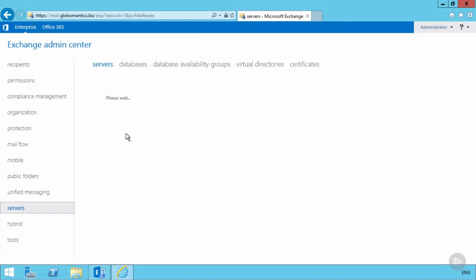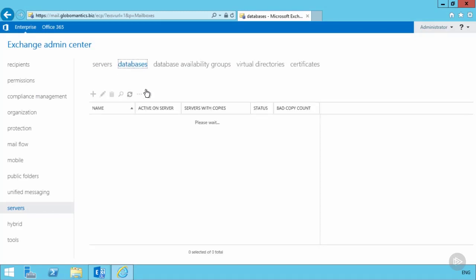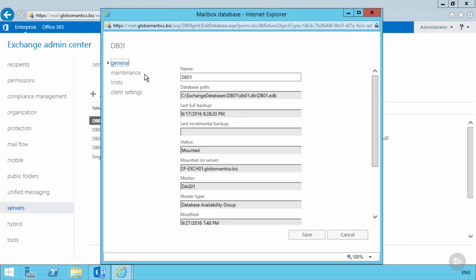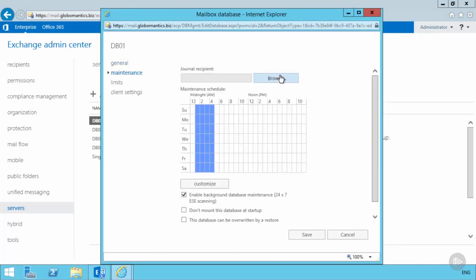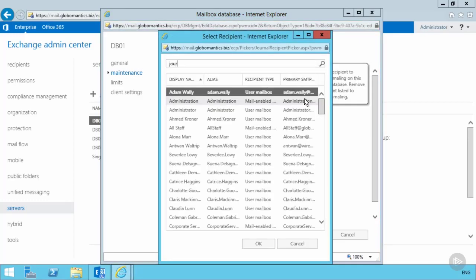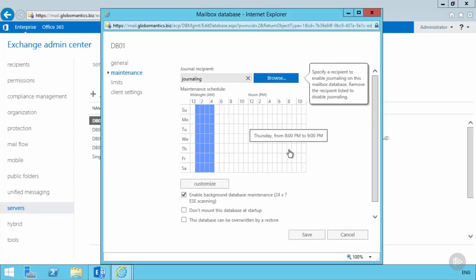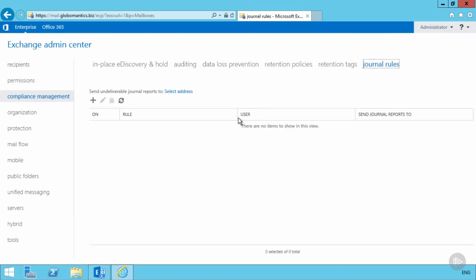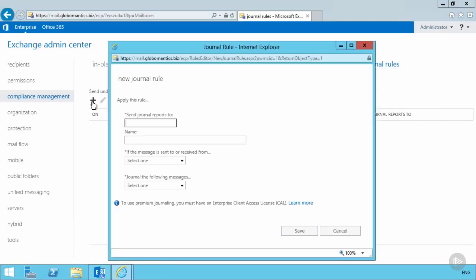In the Exchange Admin Center, there's two places that journaling can be configured. The first is the standard journaling that can be configured on a per database basis. Let's just have a quick look at that. You can see that in the properties of the mailbox database, under maintenance, there is a journal recipient that can be specified for each database. Now, because the Globomantics objective is to only journal emails that are being sent to or from the finance department, this database level journaling is not going to do the job. We can go back to the compliance management section and look at setting up a journal rule.